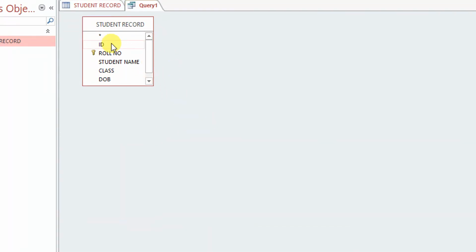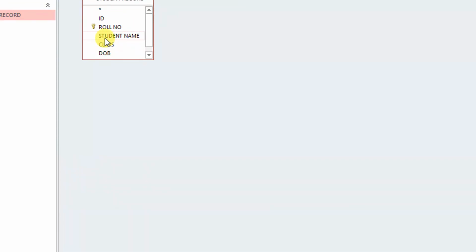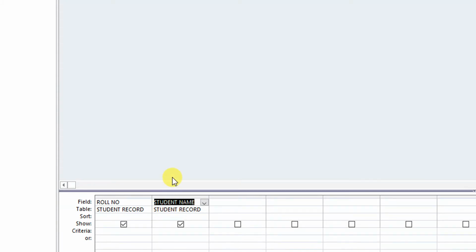But for now I am adding this field. Now we have to add the field by double clicking on it. Suppose I want to display this roll number in my query, so I will double click on it. So here, as you can see, the roll number field is added. Now suppose I want to display student name in my query, so I will double click on it, and then the student name will also appear in your query.